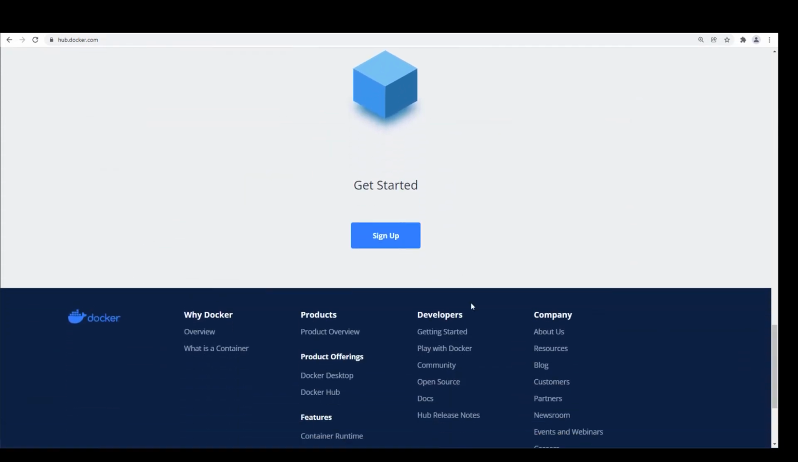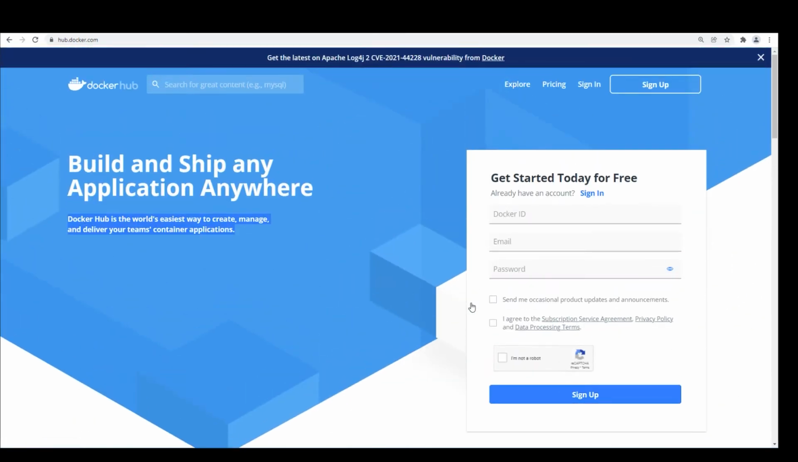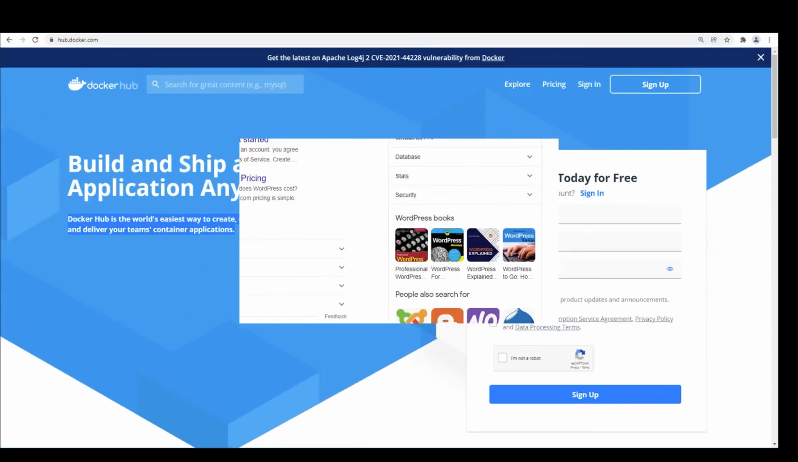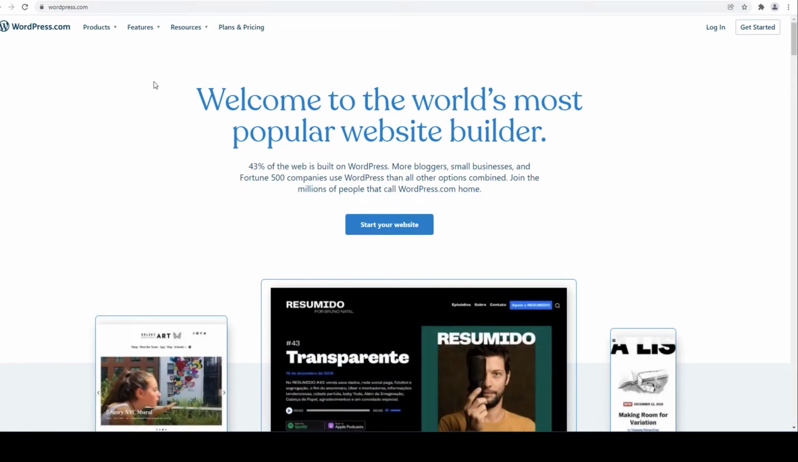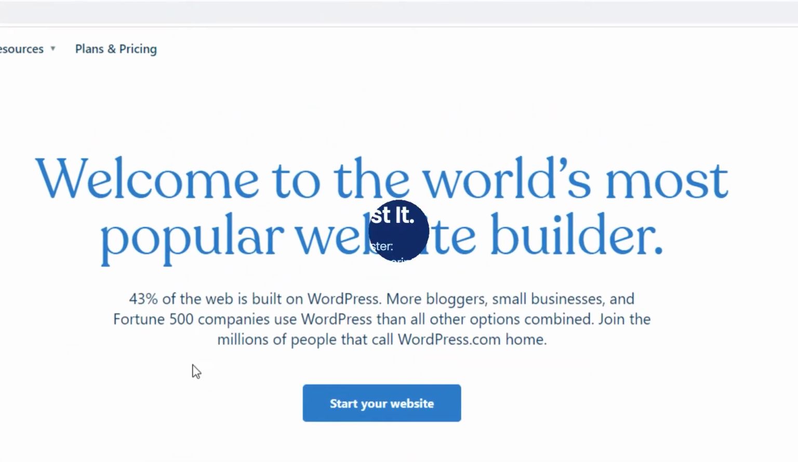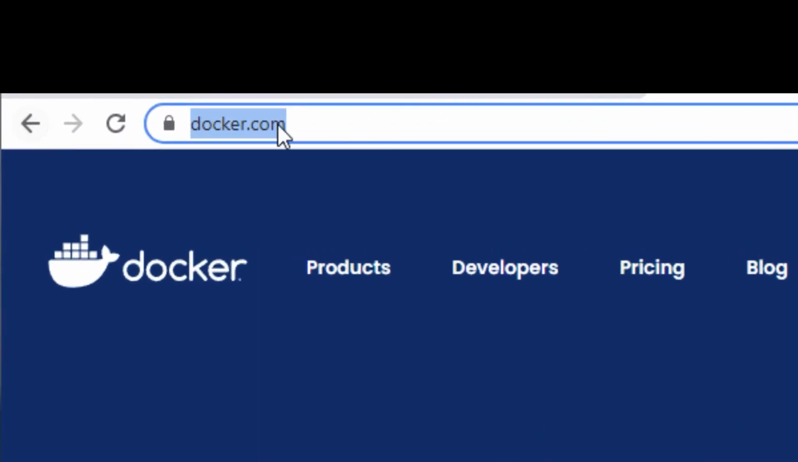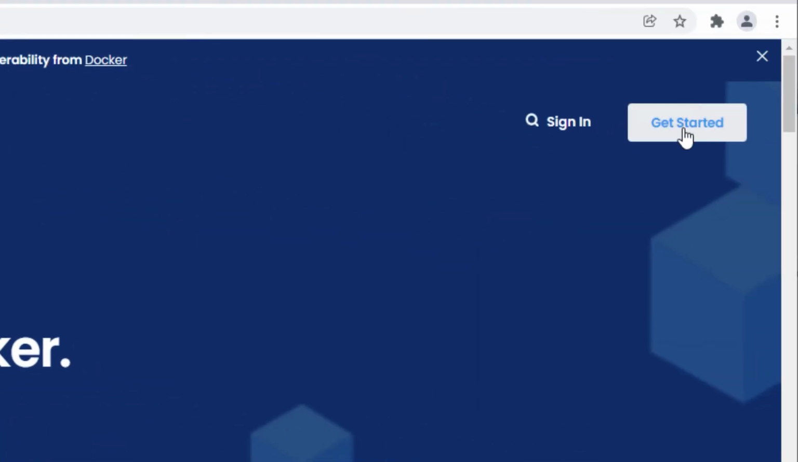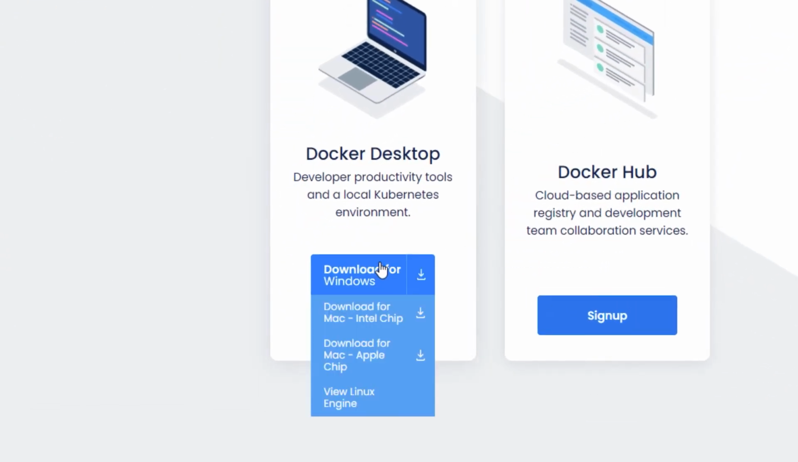Now that we have some understanding, let's finally look at how to use Docker to our advantage. To start with, let's create containers from images already available in Docker Hub. For this example, let's say we want to test WordPress, which is a very popular content management system used by many small businesses and bloggers to build their website. So to get started with Docker, head over to docker.com, and once you're there, come to the right where it says Get Started, and then scroll down to download the right Docker based on your operating system.